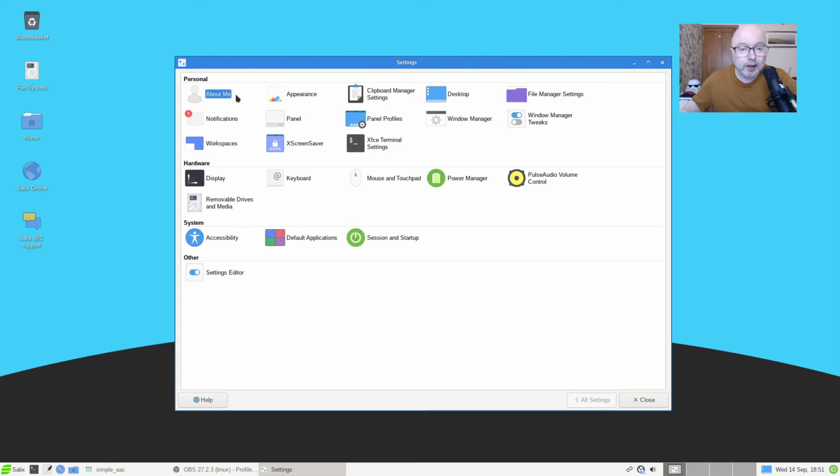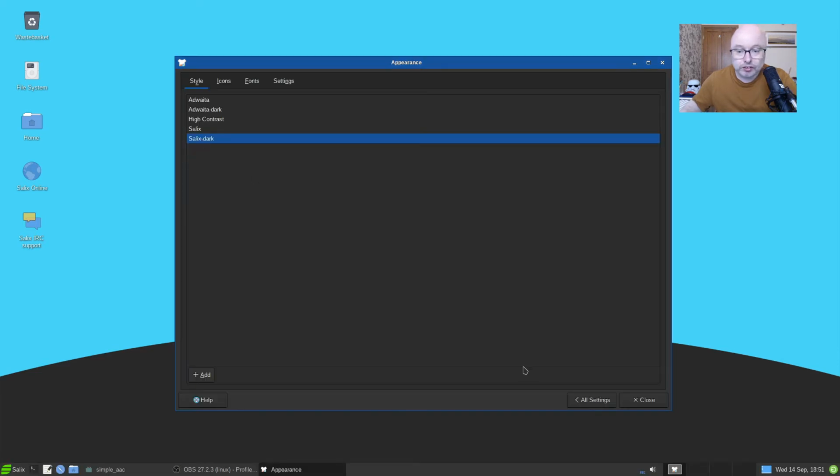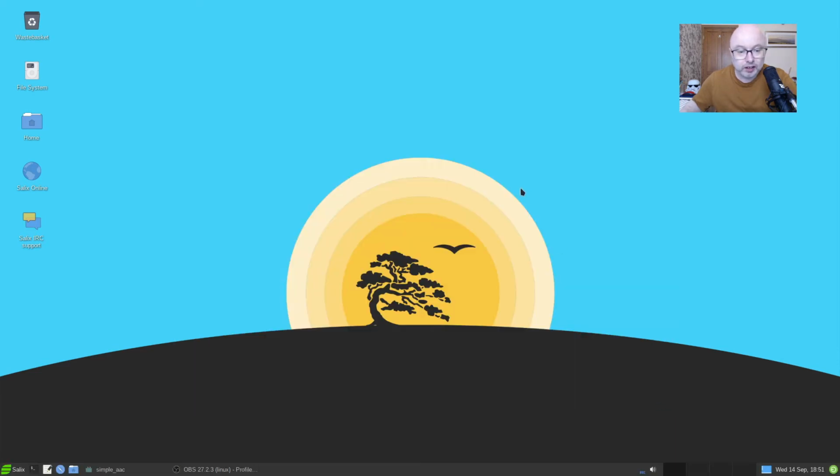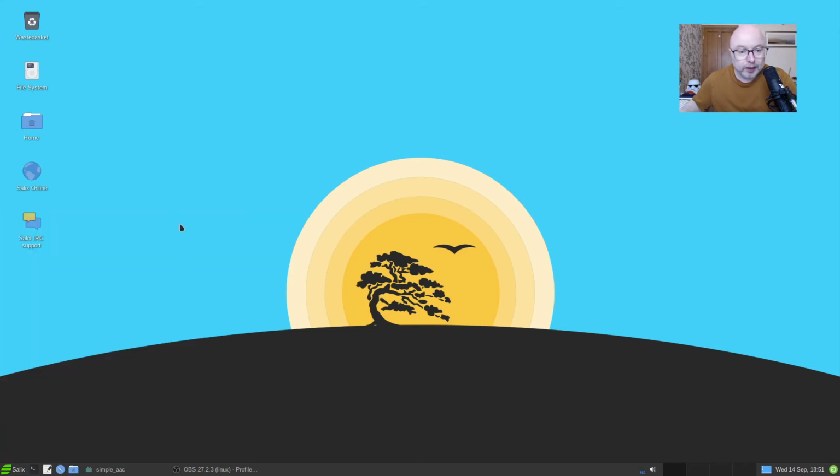So in here you've got appearance, so let's just have a look at that. You do get Salix Dark, so let's take a look at that, and that actually looks really quite slick, quite nice, and everything changes immediately straight away. So I really like that. And let's go back into settings again.